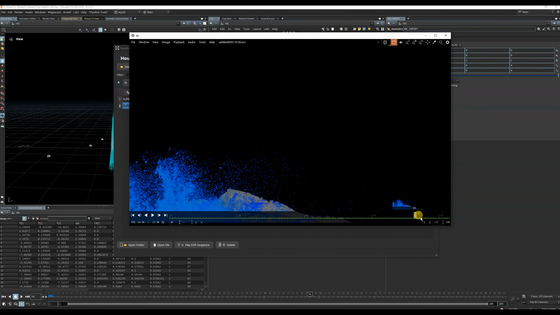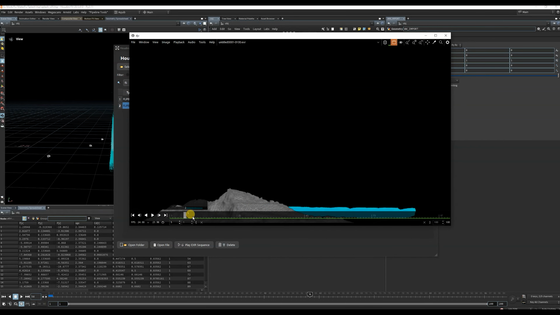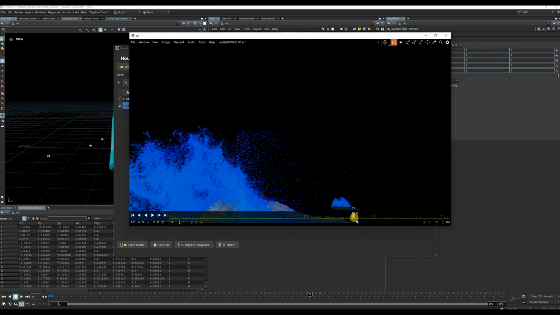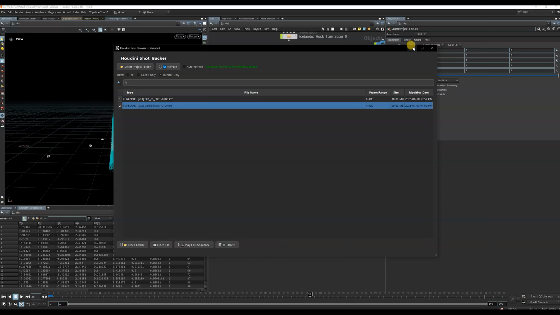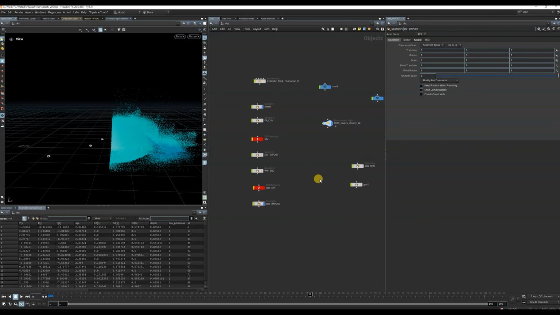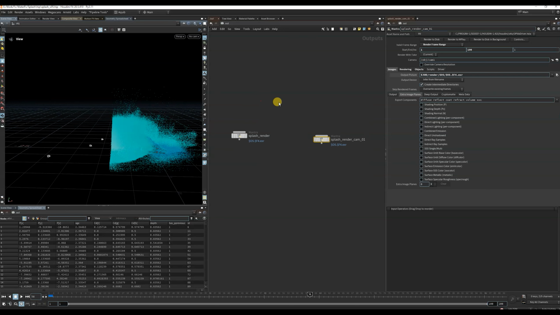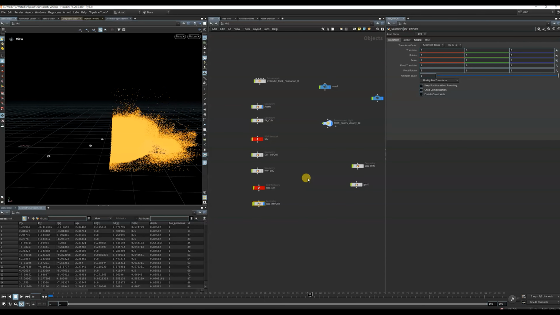So don't worry, I will show you how to create this from scratch. This is the overview of my file, and here is the render node. So this is the overview of the file. In the next video, I'll show how to create this from scratch.